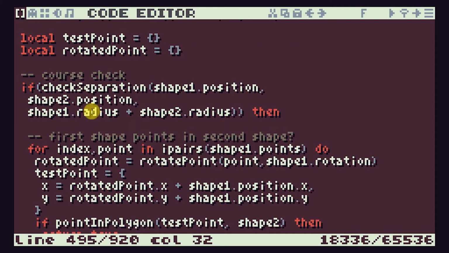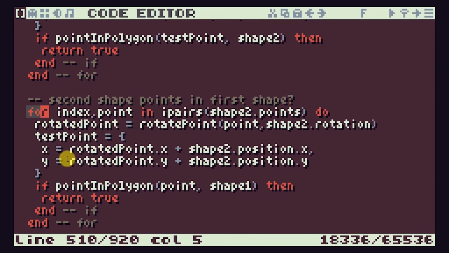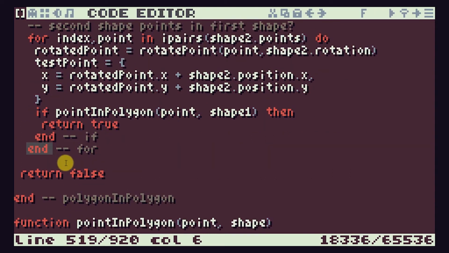So that coarse check says if these two objects are closer than this minimum distance, then we go off and do all of our intricate polygon in polygon collision detection. Otherwise, they've actually missed, so there's no point doing any of that, and that will save a lot of processing time. So we need to come down here and check where the end of this is. That for runs from here to here. And this is the handy thing about putting in these little comments. So I know that this end matches up with that for, which means that my collision detection is all happening in there.